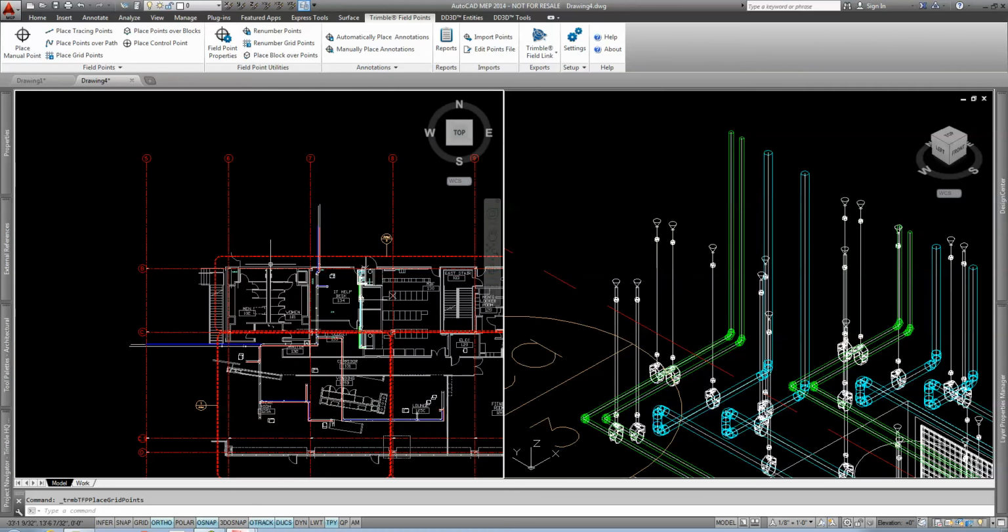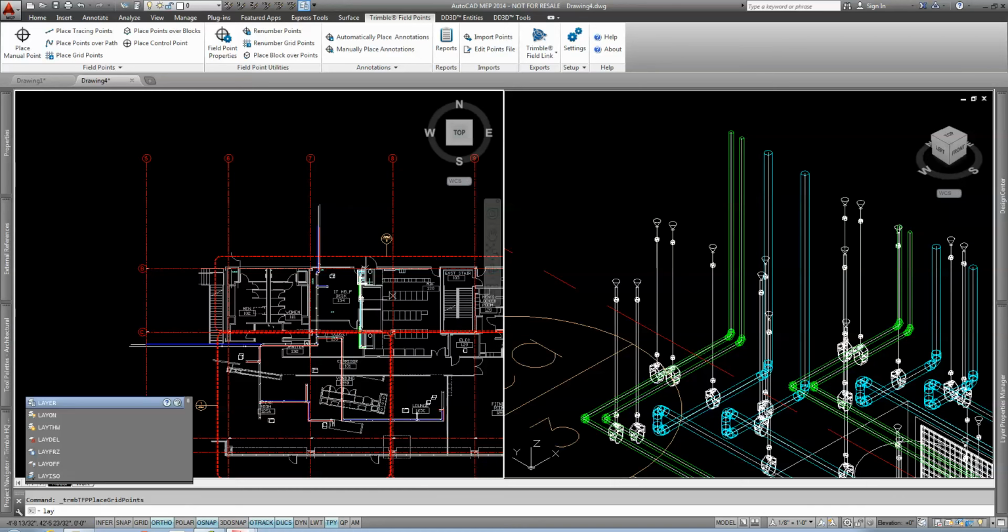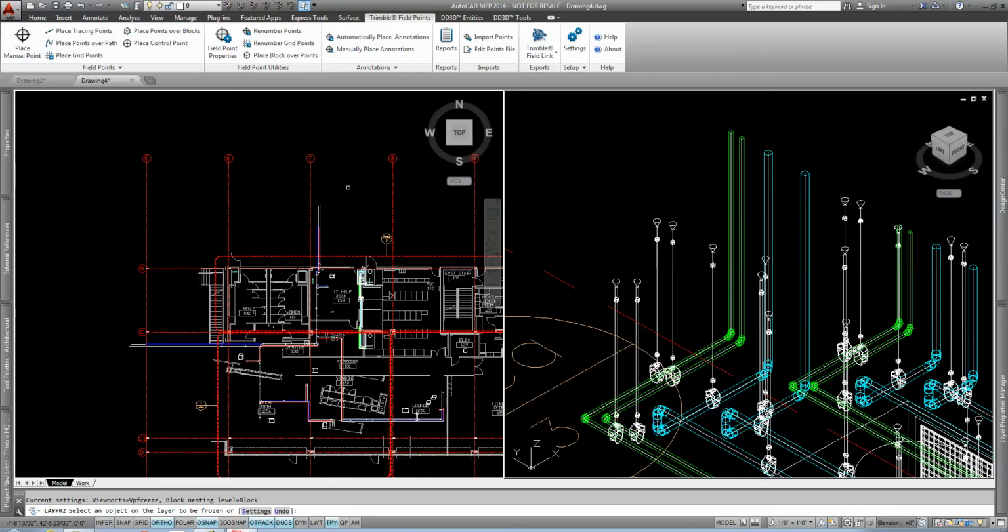So now I quickly place control points, I place points over blocks, and I place some points doing the path. Now I'm going to show, if you have XREFs with 2D geometry, there's a very easy way to place points on this. For example, our grid. Our grid is one that a lot of times is XREF'd into the drawing. So what I'm going to do right now is freeze this grid.